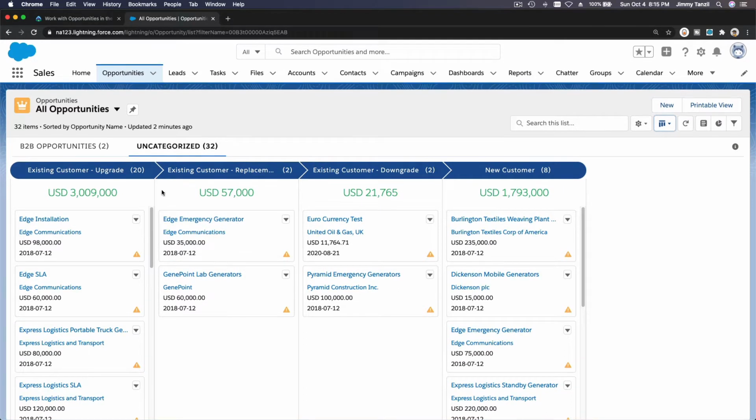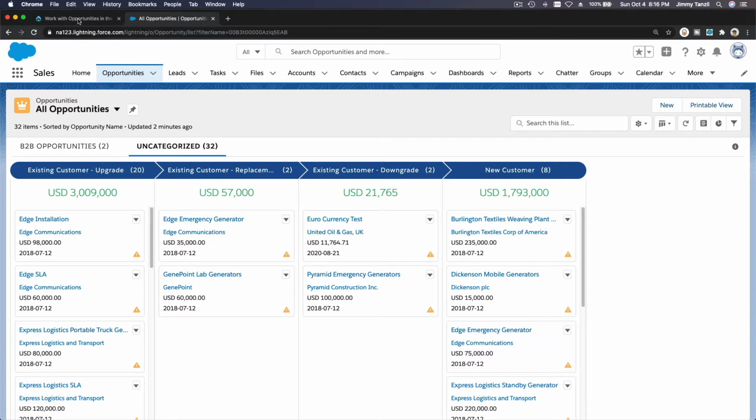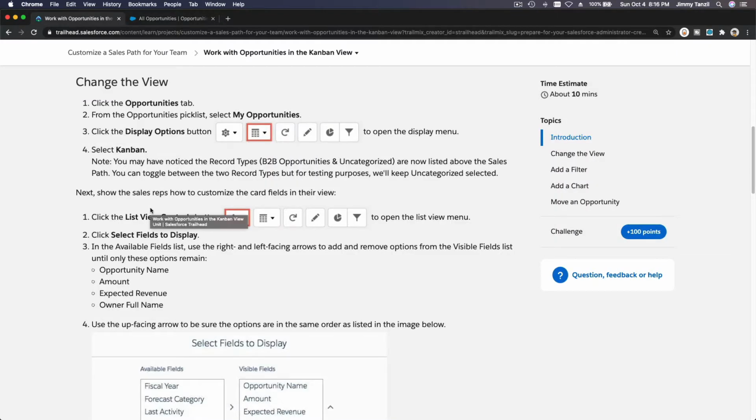We have opportunities categorized by however you want to categorize it. So this is uncategorized. This is B2B opportunities. This is what? The record types, right? So let's go and see what we want to do here. So we have done that.